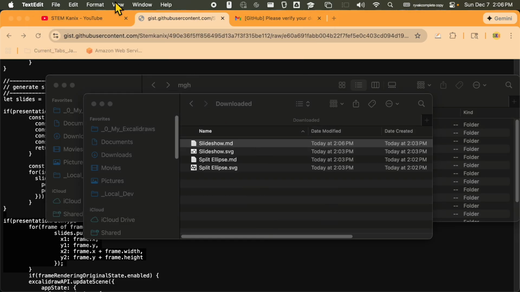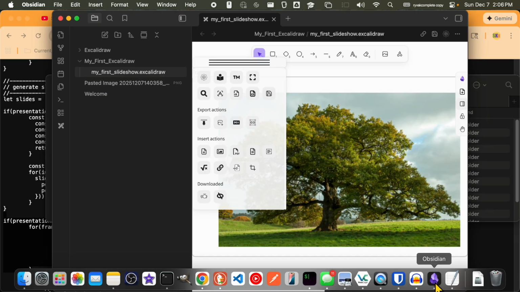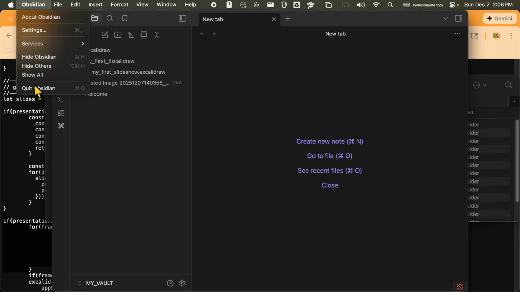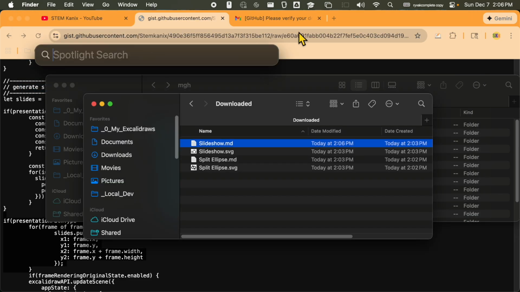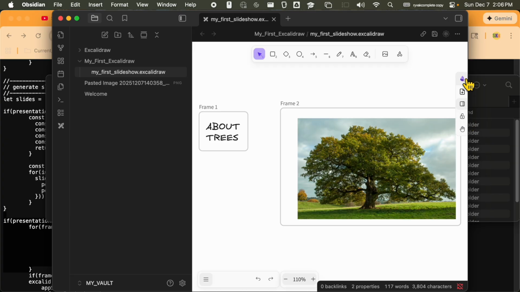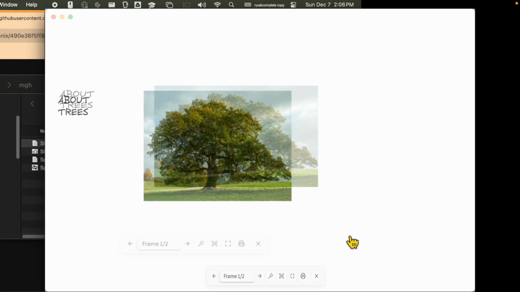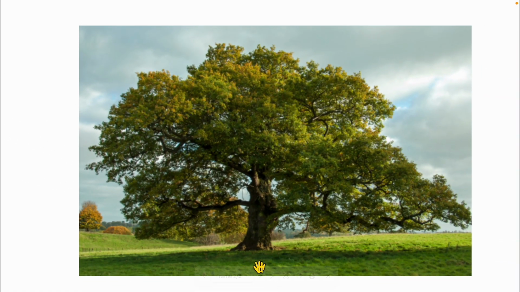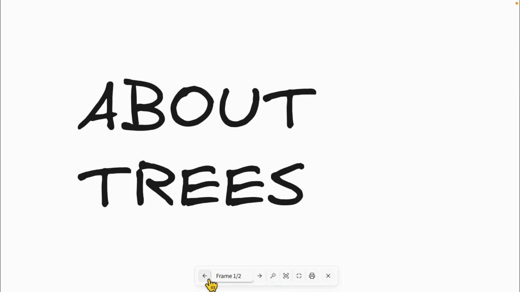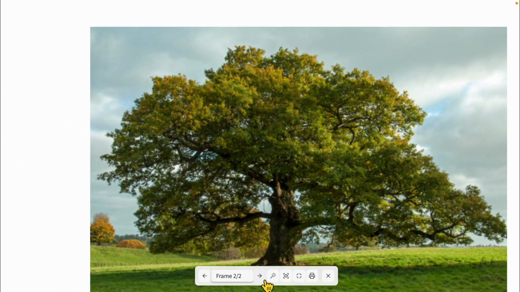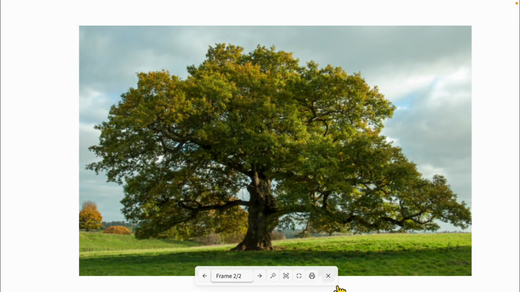Then you can close that, and I would recommend closing and restarting your Obsidian just to make sure everything goes into effect. And now when you run your slideshow again, you should see it's a little bit smoother. It sort of slows down as it enters into the next frame, which I found helps a little bit with motion sickness during presentations. And that's the basics of it.